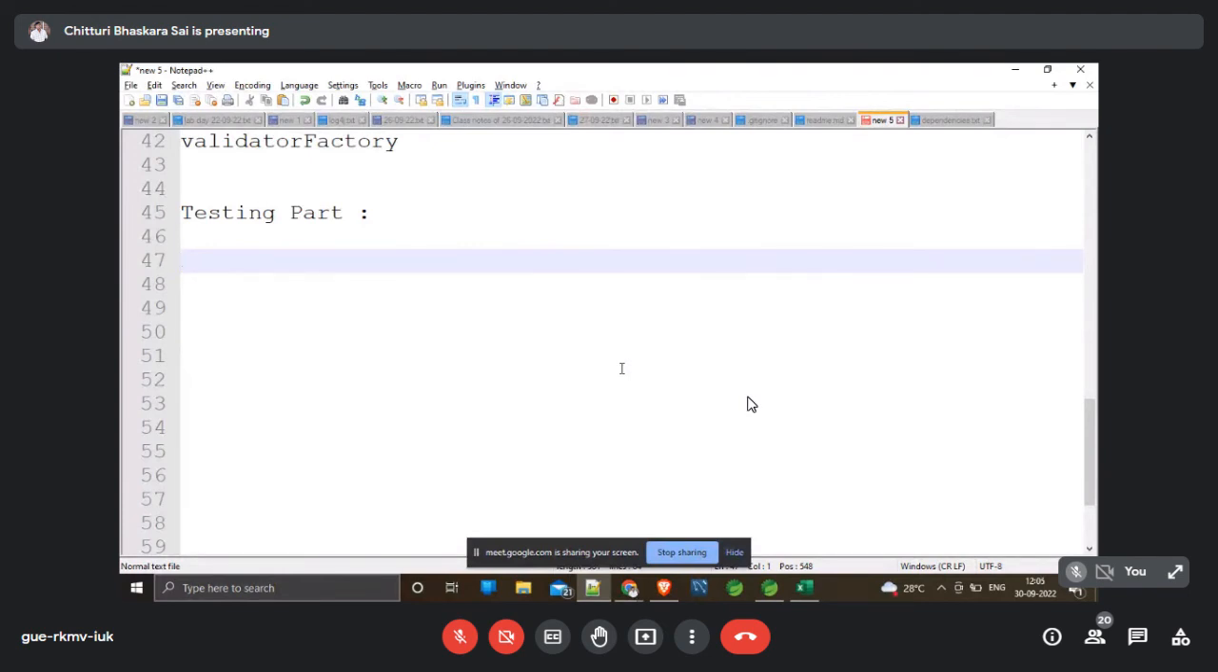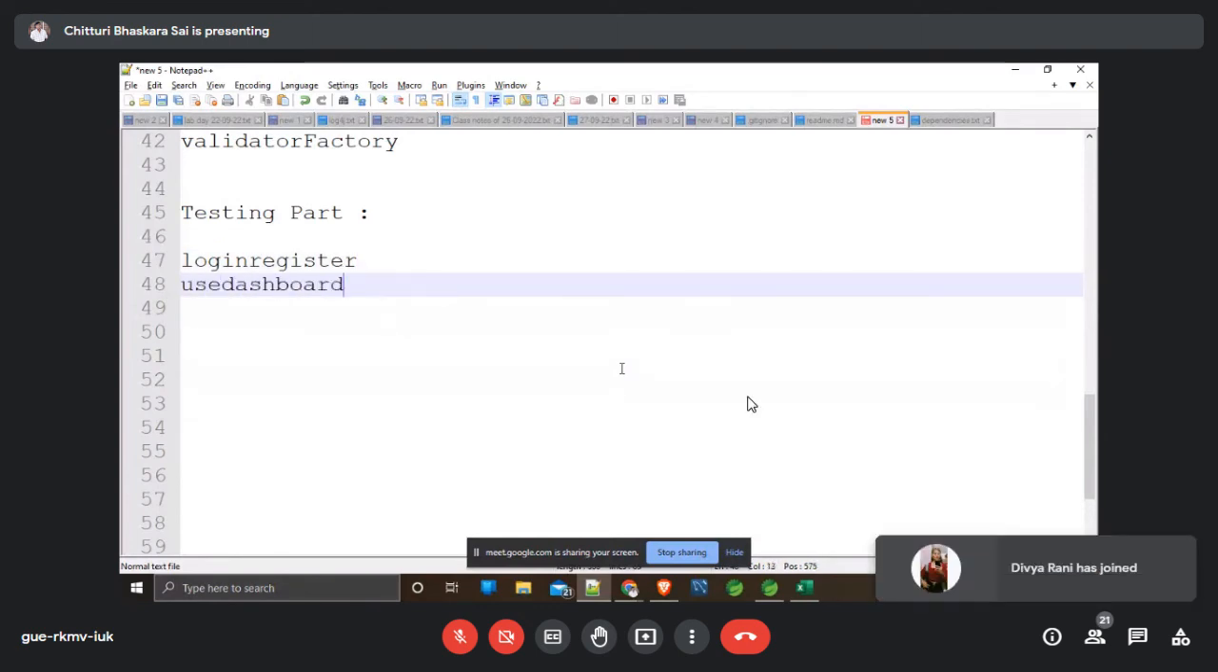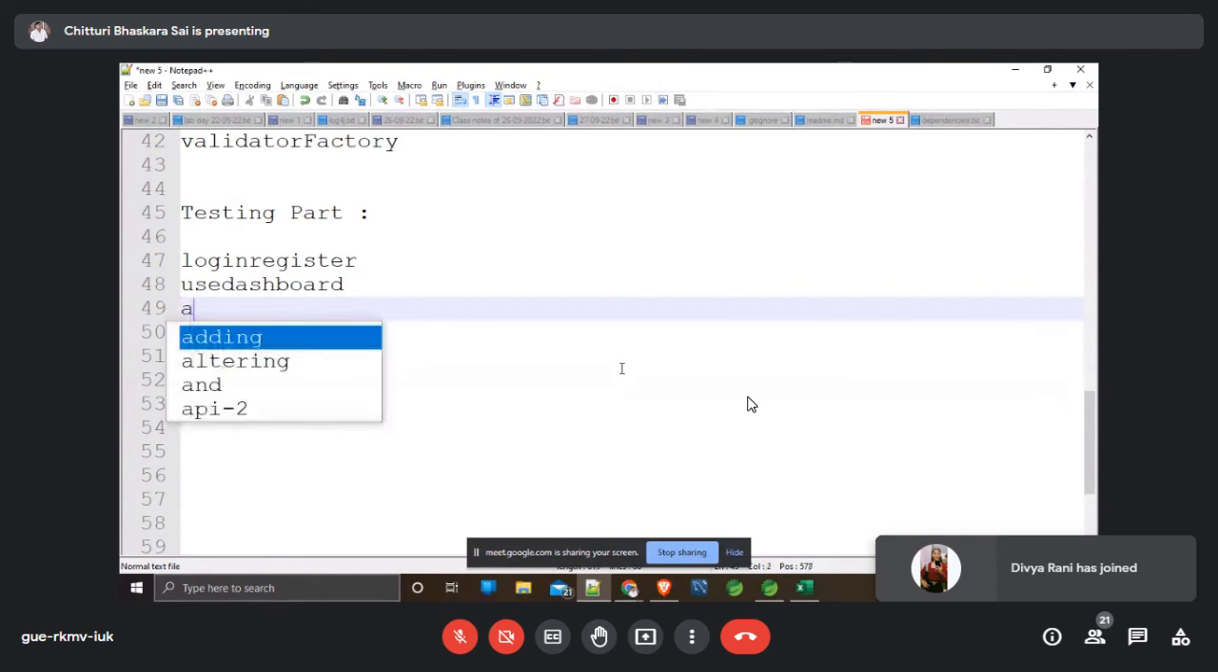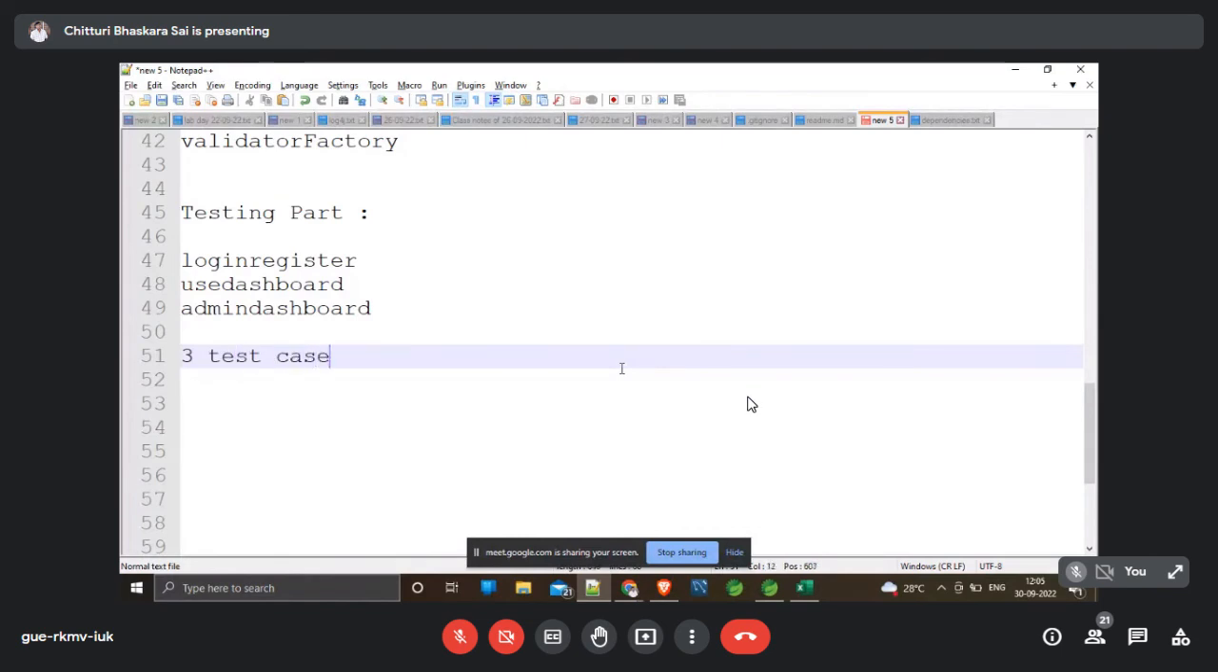One is the login and register service, one is the user dashboard service, and one is the admin dashboard service. Okay, we have three services now. So I will create test cases for each one of the services.